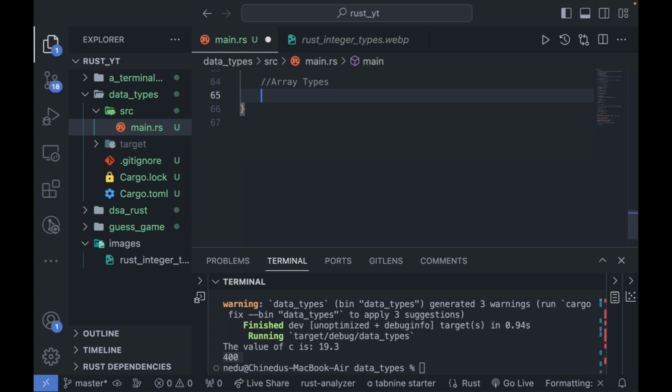Unlike tuples, every element in an array must be of the same type. So we cannot have f32, u8, and i32s and all that. It must all be of one type. And unlike arrays in other languages like JavaScript, Rust has a fixed array length. So let's look at an example.